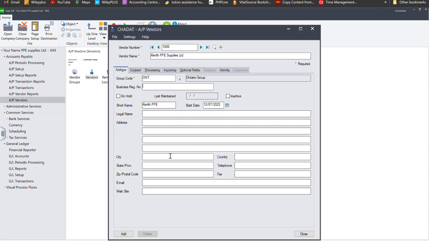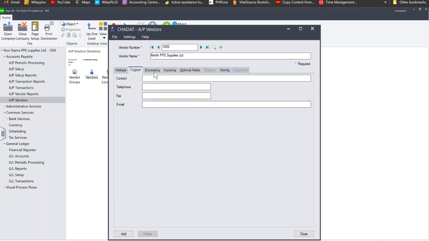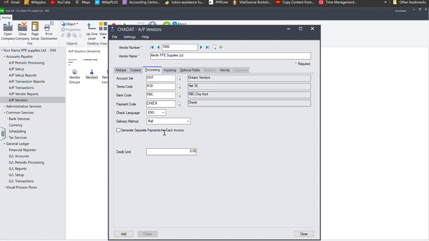If there's an address that they told you, you put it in the address. In this case, they did not tell us the legal name. They want you to put it as the same. So in this case, it will be Kent PPE Supplies Limited. That's what the name is going to be. The next is contact. Who should we contact? Processing, this is the base that we already did. If nothing changes, you leave it blank. The only thing that changed here was $10,000, so I am going to change it.